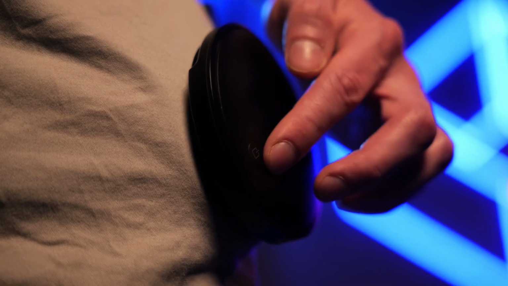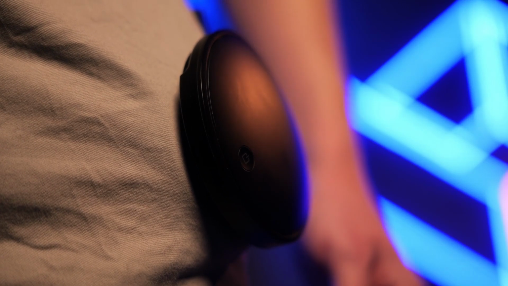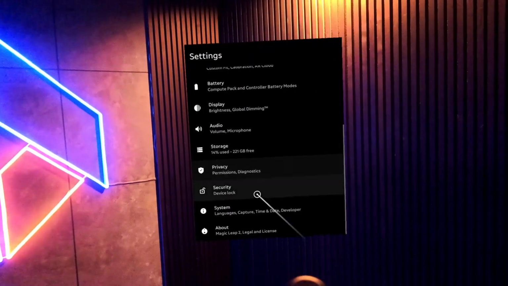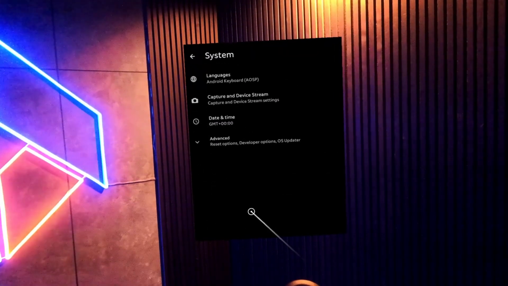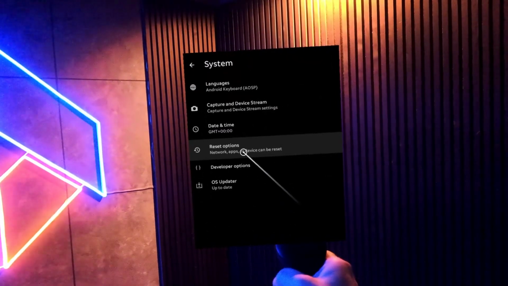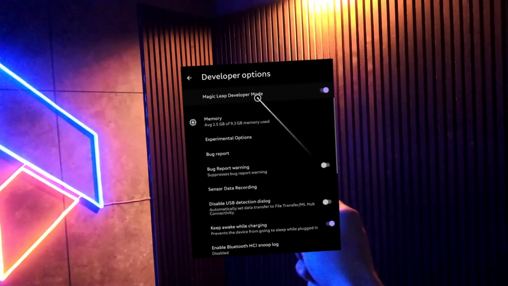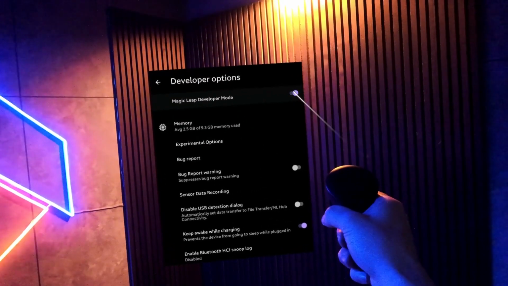Put the Magic Leap 2 on and start the processing unit. To enable developer mode, you need to click on Settings. At the bottom, hit System Settings. Then click on Advanced and hit Developer Options. Here, make sure to activate Magic Leap Developer Mode.